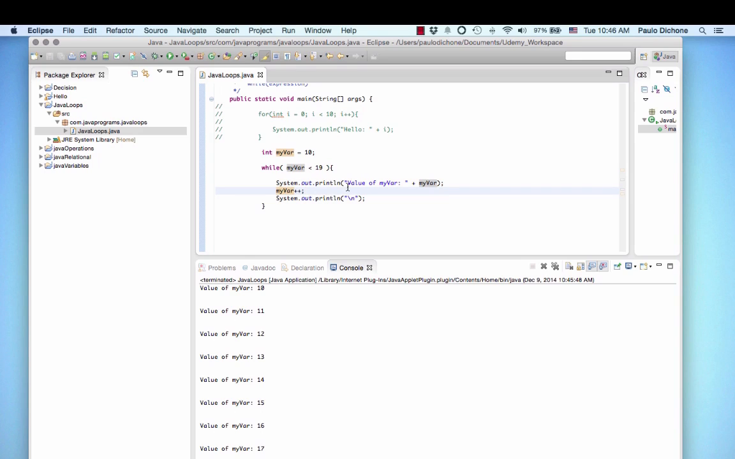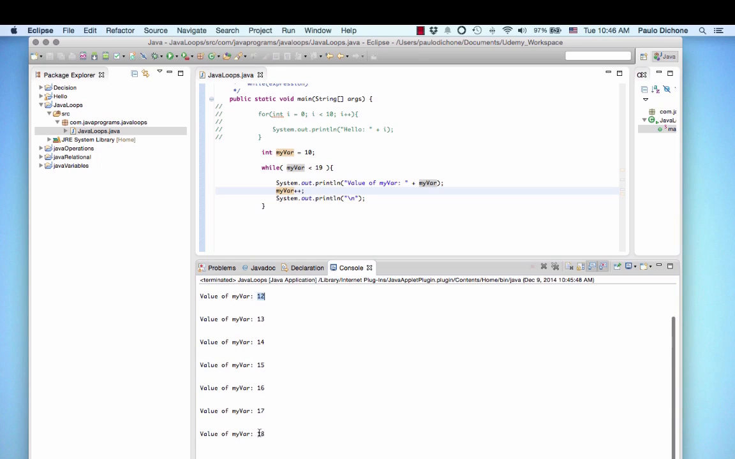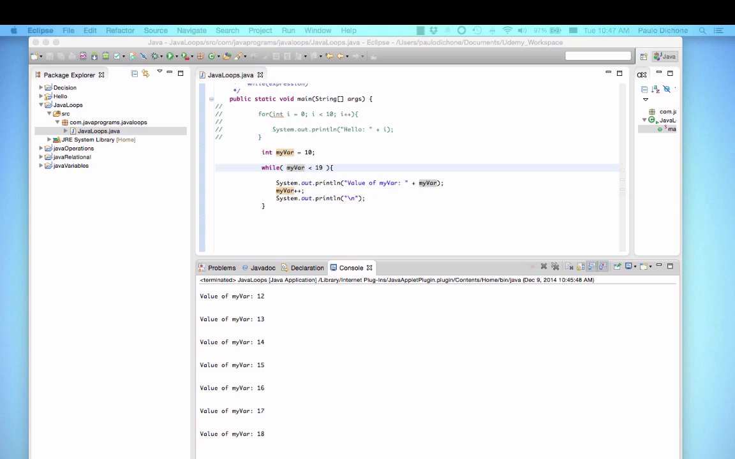So I'm saying as it goes through, the first time adds 1 to my var, the second time adds another 1, so each time adds 1. That's how you can see here it says 10, then it goes to 11, 12, 13, up to 18. It stops at 18. So that's how you do the while loop. Very simple. The next one is going to be do while loop.